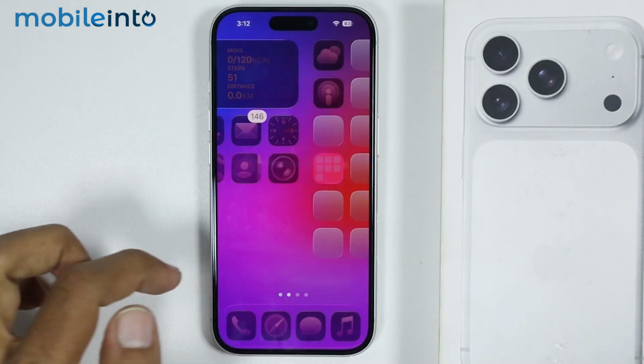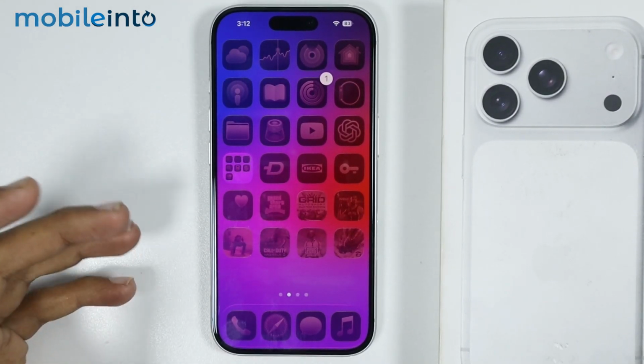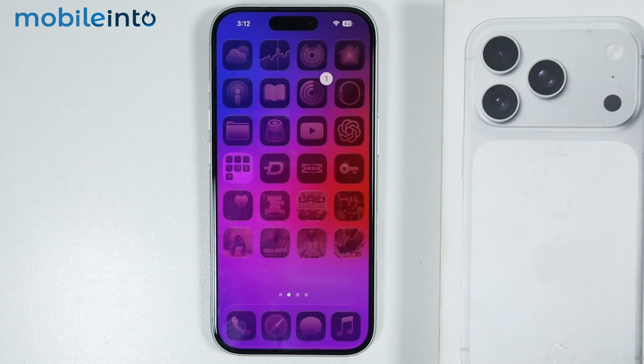save the changes. And this is how you can change the icon color on the iPhone 17, 17 Pro, and the 17 Pro Max.